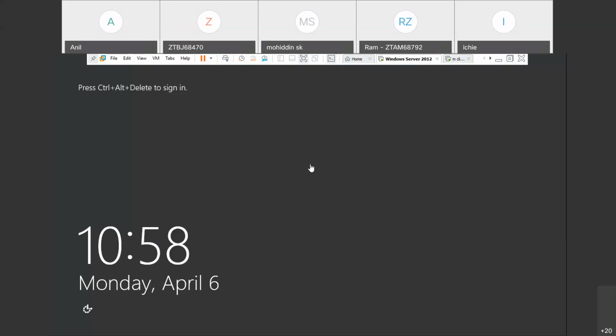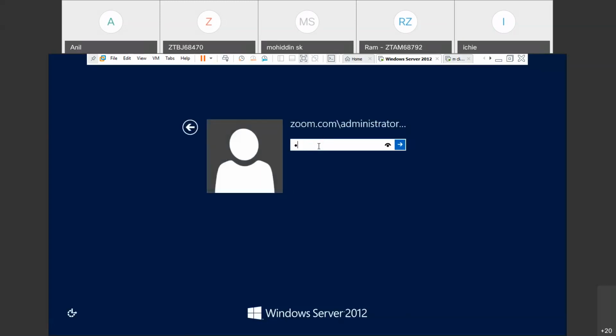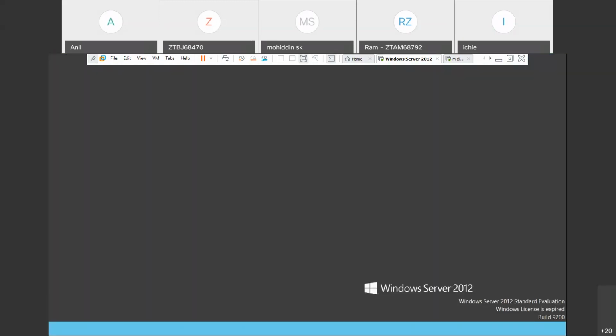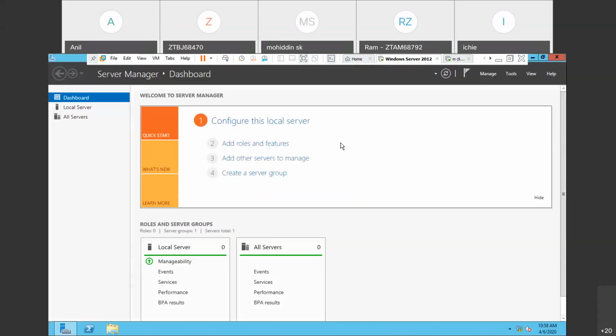So let us start with the practical now. This is my DC machine. I'll first install the service. It can be done on a member server as well as on a workgroup machine also. Remember, there is no condition, but it has to be a Windows operating system.